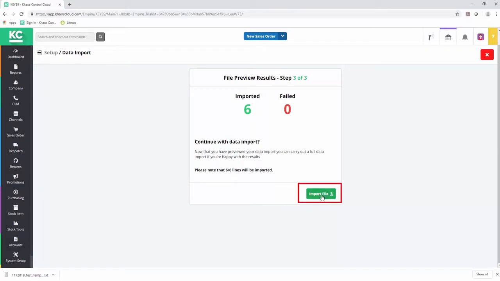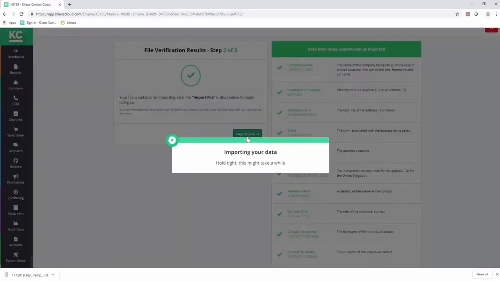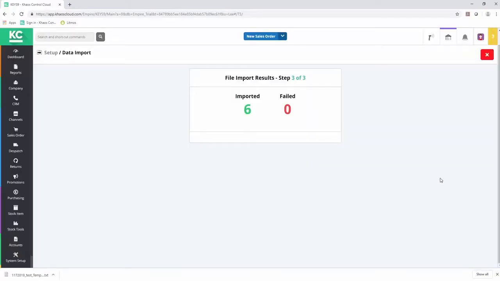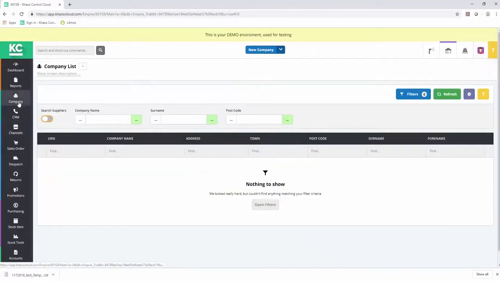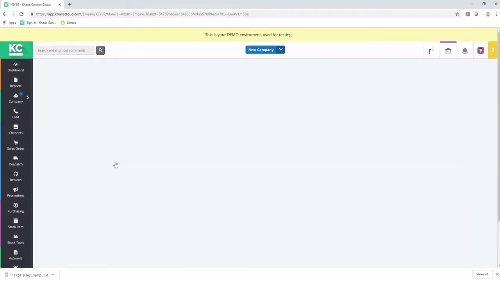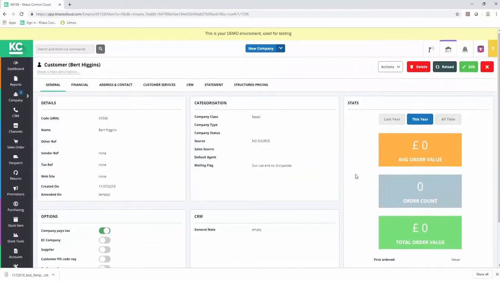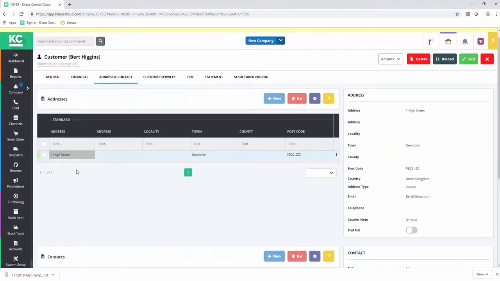We can then click the Import File button to confirm our import, and again we'll import the file. The system will now import the data. We'll now take a look at our customer list and find one of the customers we've just imported. By opening the customer record, we can see that all the data we've imported is present and correct, including the address and contact details.